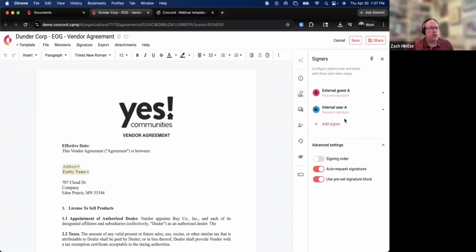So this is where you choose how many signers you want. You can do signing order. So if you want to have them sign before you sign or vice versa, you could. So I can just turn that on here. It's going to number them and I can move that around. I also have the auto request. I would always recommend having that turned on. That just means as soon as one person signs, it'll automatically send the request to the next signer. So that's an important one.